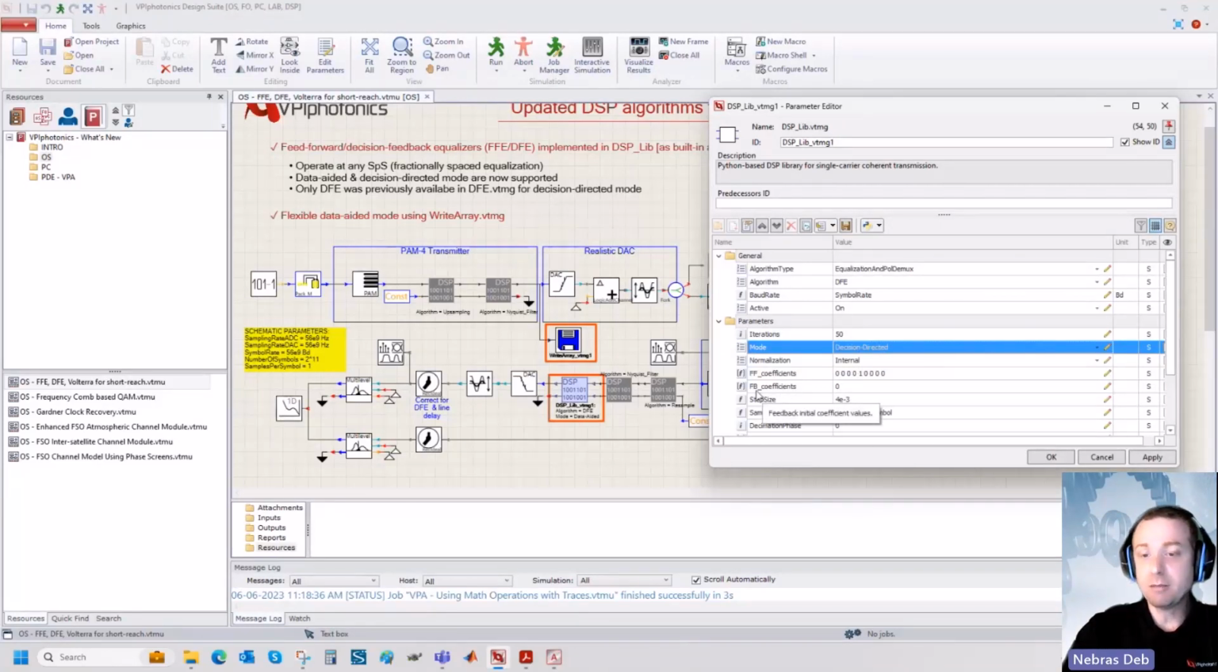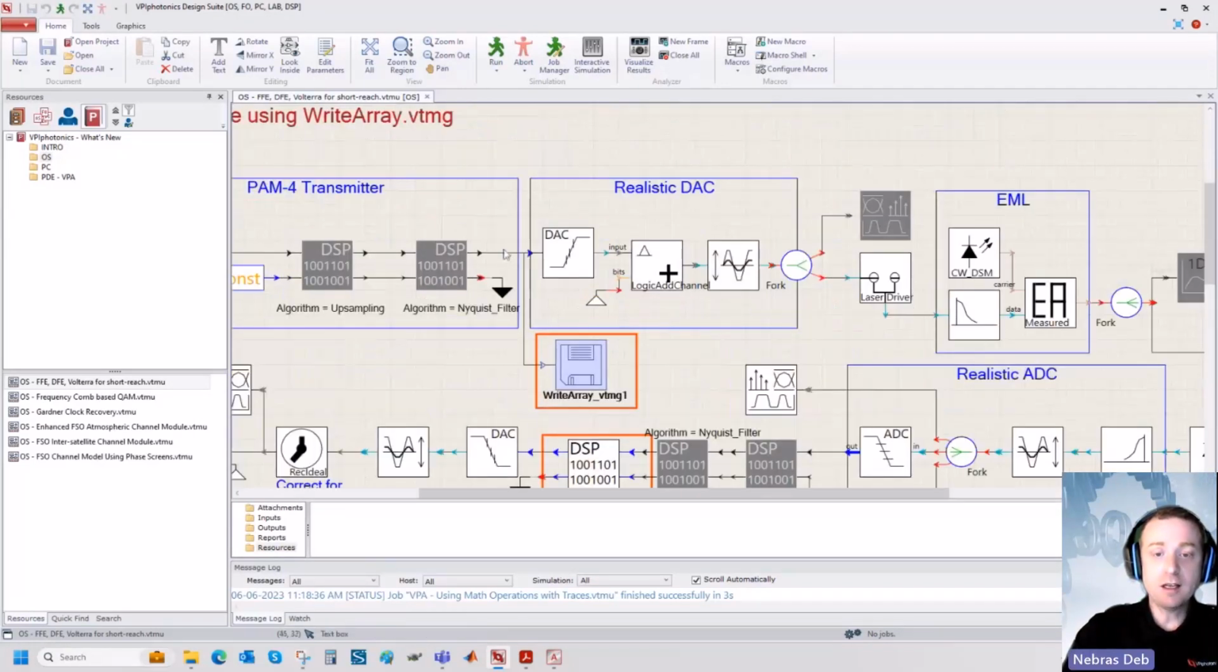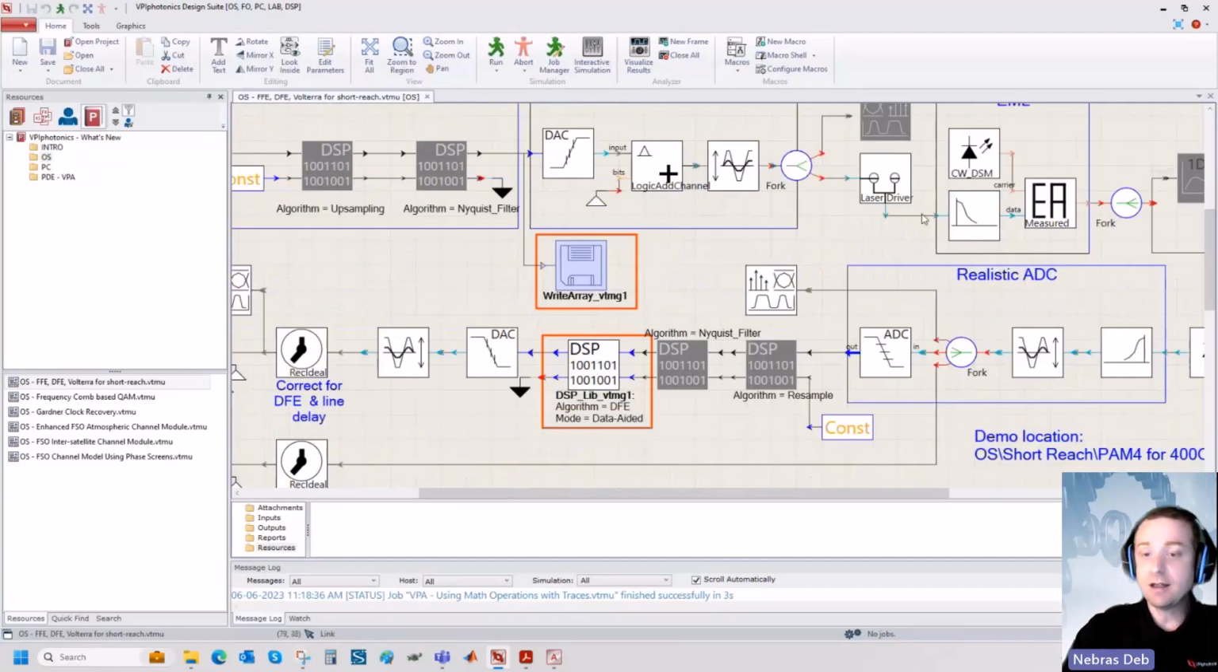You see the feedback coefficients, but now you can also switch to data aided, and this is especially nice for FFE because we did not have the capability before to use it with data aided. You can then provide the name of the file which provides the data. In this case, it's coming from this module. Here at this point, I'll just zoom in. We are taking, at the transmitter side, the data and saving it to use as a reference at the receiver side with this algorithm, with the DFE.